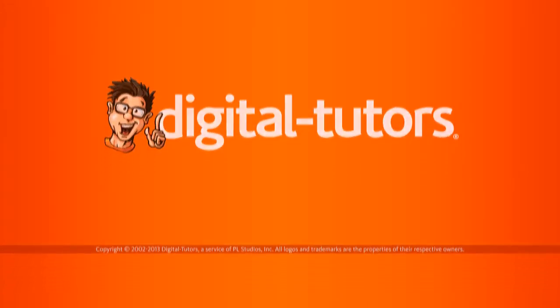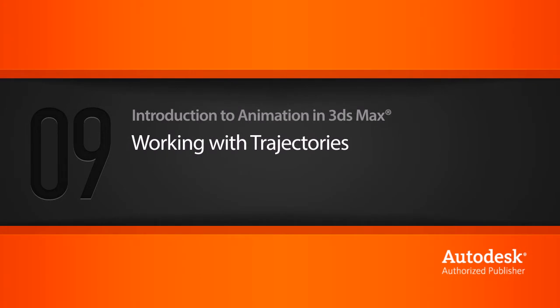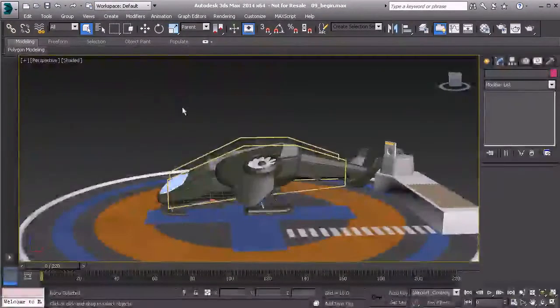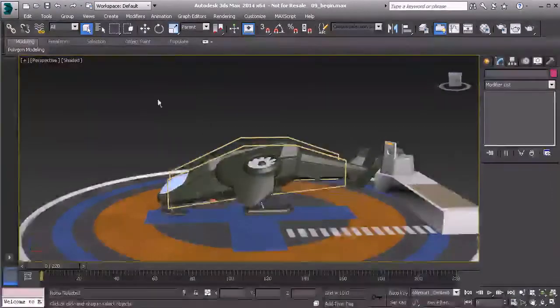In this lesson, we'll learn how to work with trajectories. First, what is a trajectory? Well, it's a visual interpretation of the path of an animated object. This is a wonderful animation tool because we can use it to correct arcs. Let's go ahead and take a look at some more options we have with Max's trajectory system.